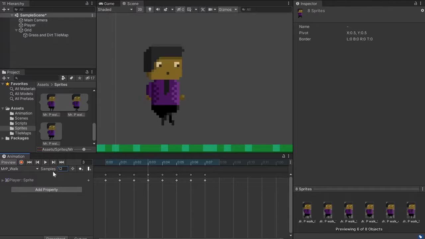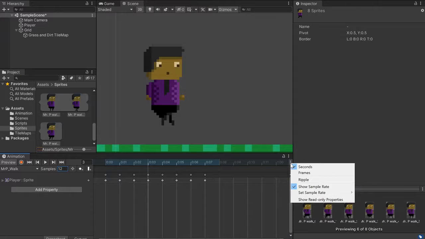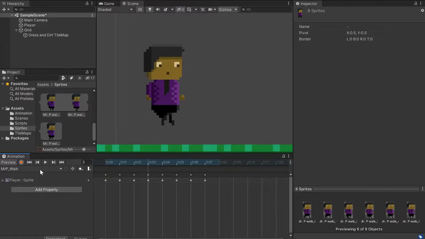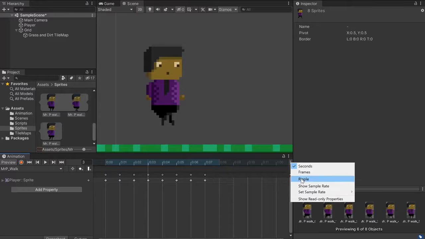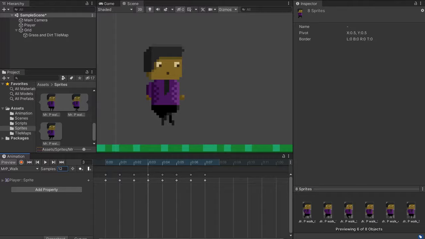Now, for some versions of Unity, this samples field is not here. You can put it there. Right here is the menu bar. And right here it says show sample rate. So if I unclick it, it'll look like this, and that's what a lot of people start off with. So if I say show sample rate, that'll show up, and now I can see that.